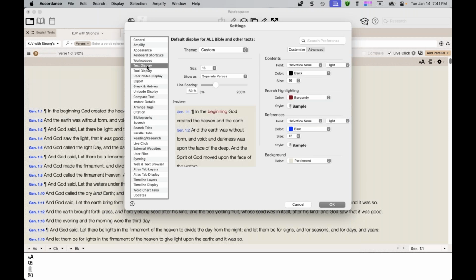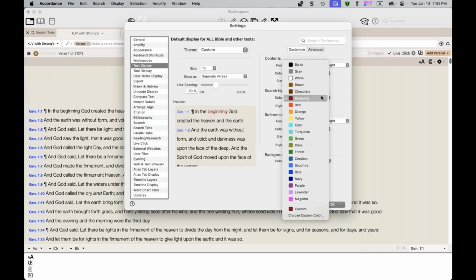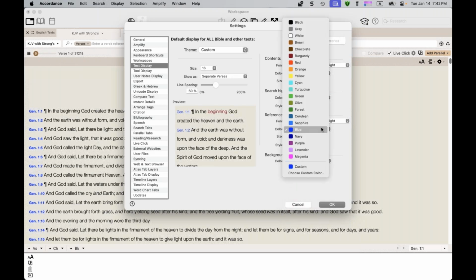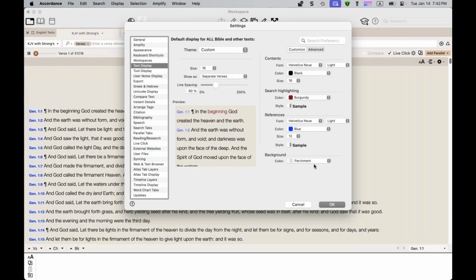And these are sections that I would spend a few moments on, where you can set the default display for your Bibles and your texts, your tools, and your user notes. So you can set the size of text. Do you want the text to display as paragraphs, separate verses? What kind of line spacing in between the two? What kind of font do you want to use? What search highlighting color do you want to use when you're performing searches? What do you want the reference font and color to look like? And then what color background do you want for your text or your tools as well?